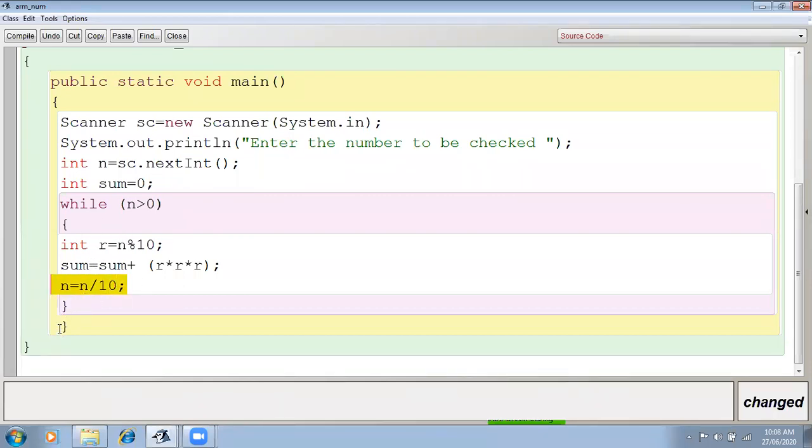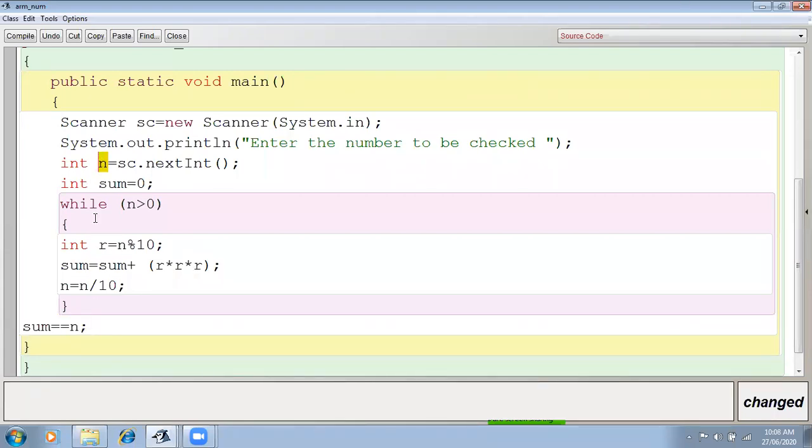After performing the updation, what do we have to check? Sum equal to n. What is the definition? Sum of the cubes of the digits will be the same as the number inputted. So you have inputted the number in n. If n is equal to sum, then it will be your Armstrong number, right? No, it's not like that. One another twist is also there.